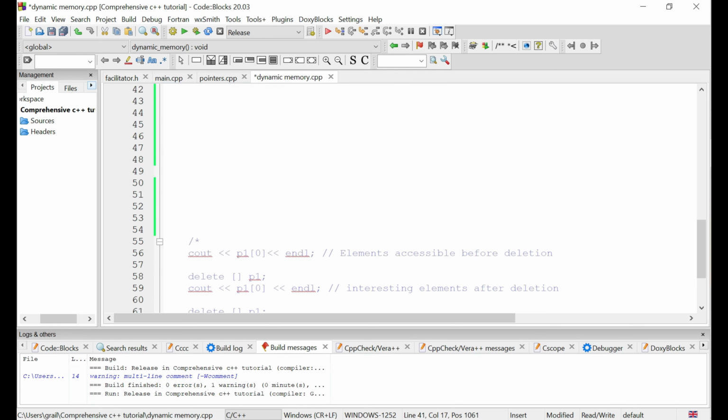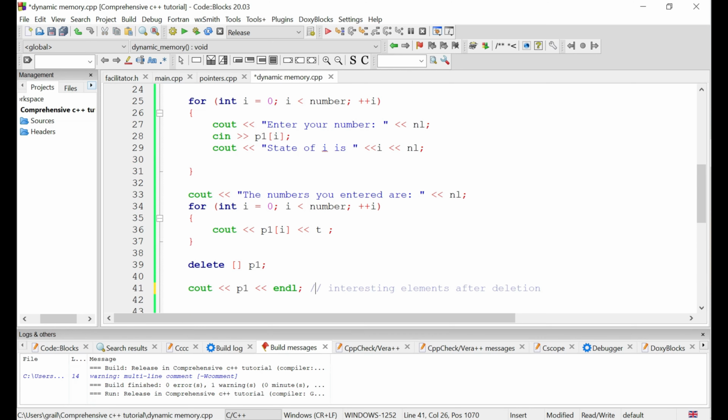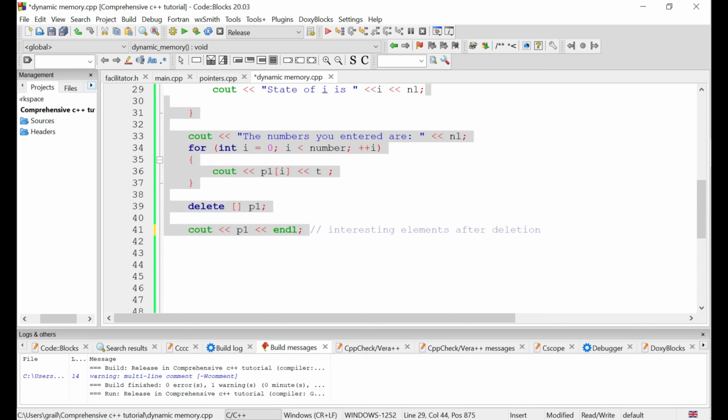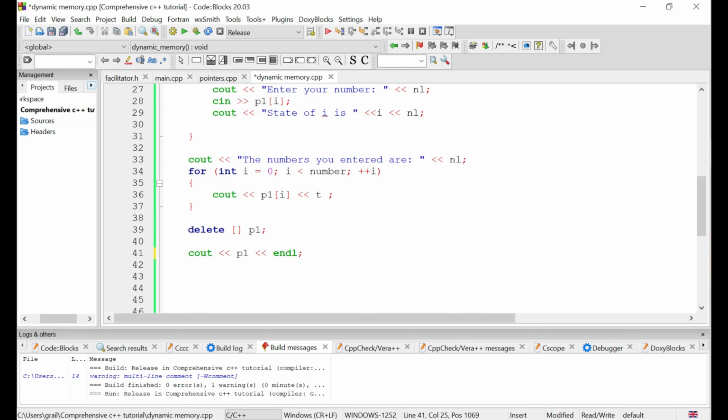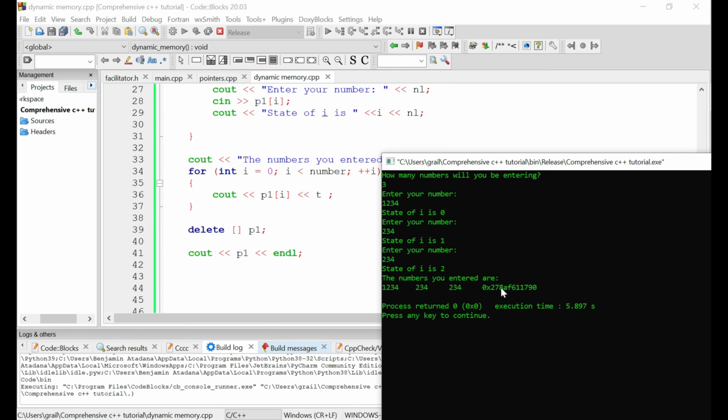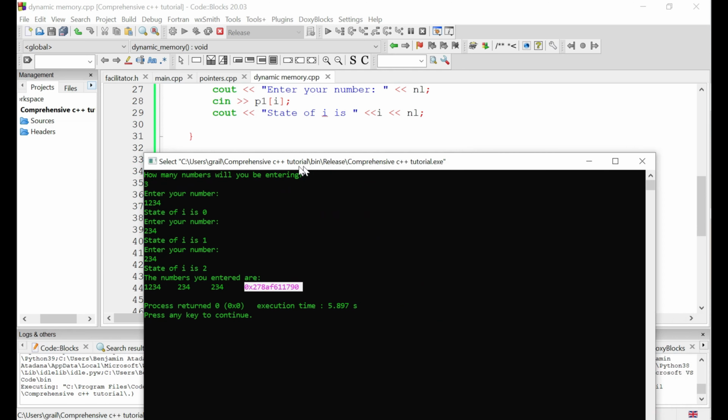So we will go ahead and run this. Let me just delete this because this comment is kind of conflicting with what we're doing. So I'm going to delete this, and I'm going to run it. So we're entering 3 again. So the numbers you entered are this, and then with these characters over here, this is a memory address. So you can see that the memory address is still valid, and it's called P1.